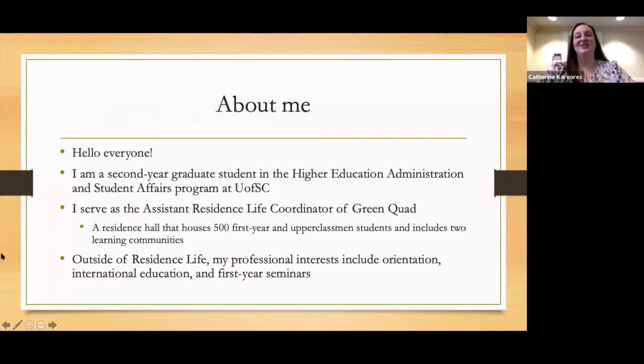So to get started, I just wanted to share a little bit about me. I'm Catherine Kareores, she/her pronouns. I'm currently a second-year graduate student in the Higher Education Administration and Student Affairs program here at the University of South Carolina, Columbia, our flagship campus. I also serve as a graduate assistant with Residence Life. I'm the Assistant Residence Life Coordinator of the Green Quad Learning Community. It's one of our larger communities here on campus.